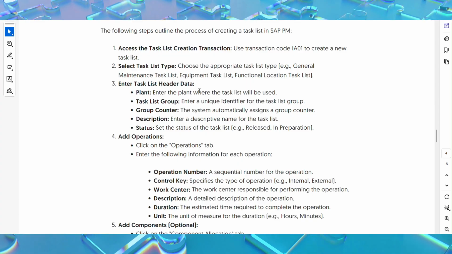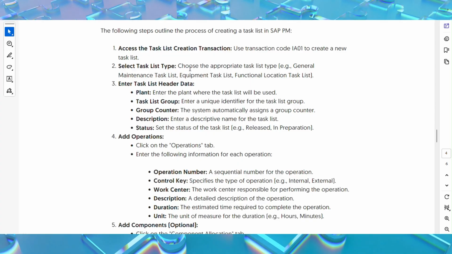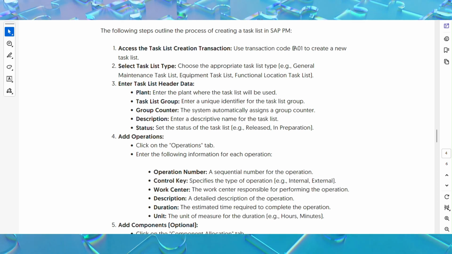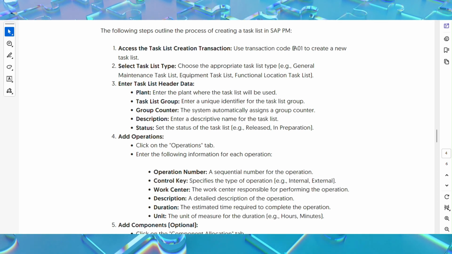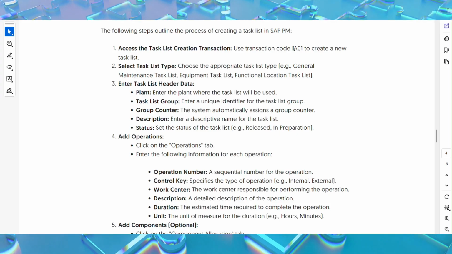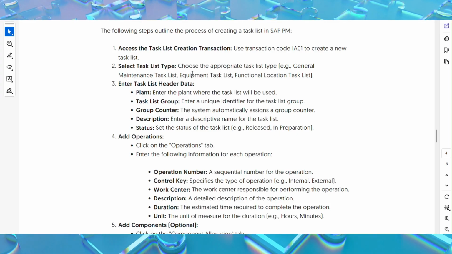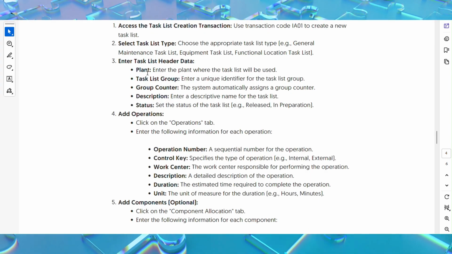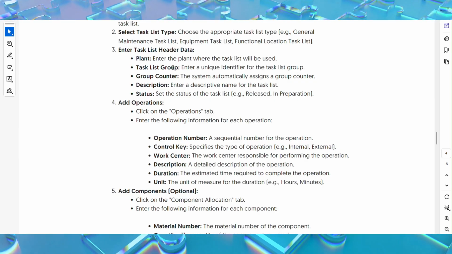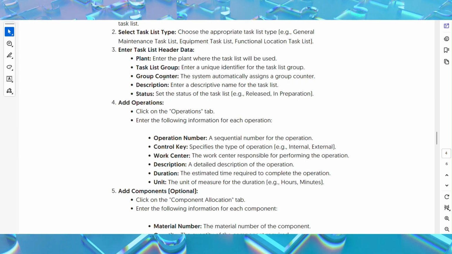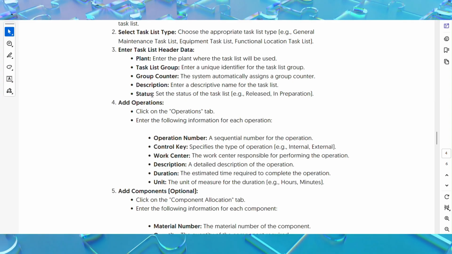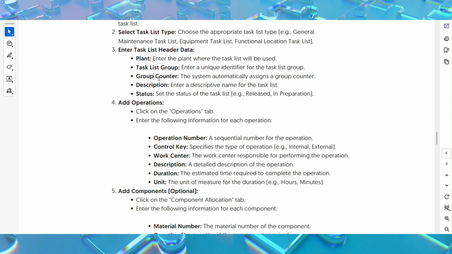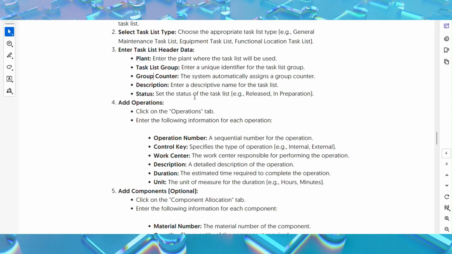Then you have to select the task list type. You do not need to select it if you are executing IS01, because the system will automatically understand that it is an equipment task list. On the header data, you have fields like plant, task list group, group counter, description and status. How the group and group counter come about, we will see, along with the status of the task list.